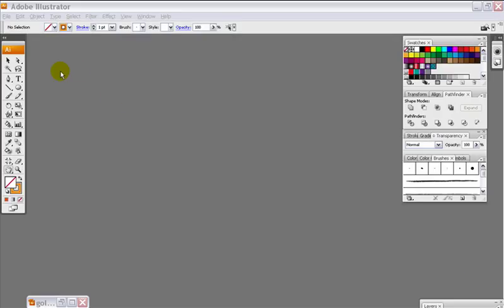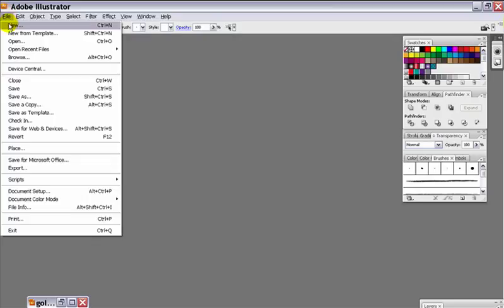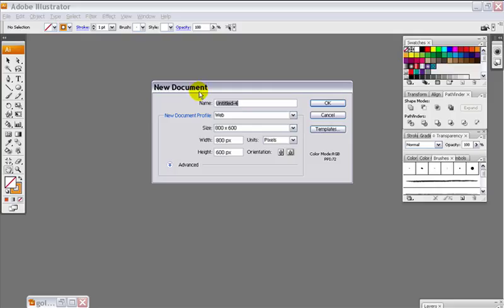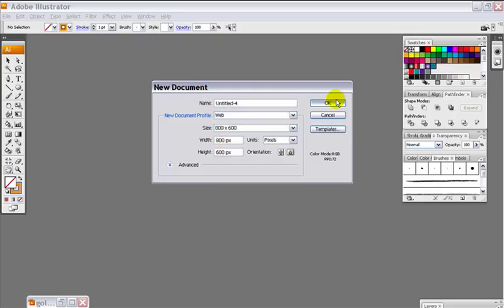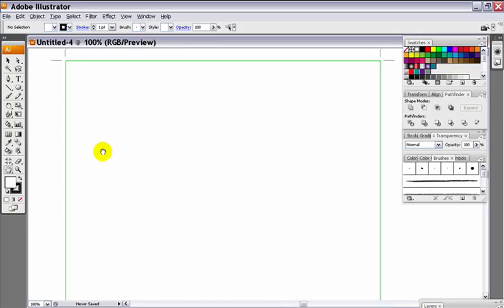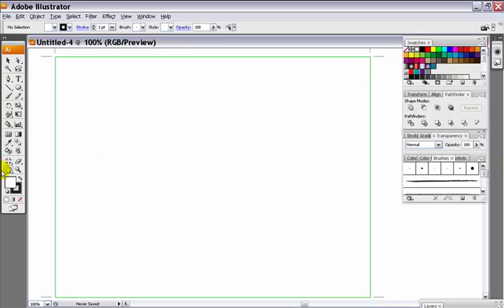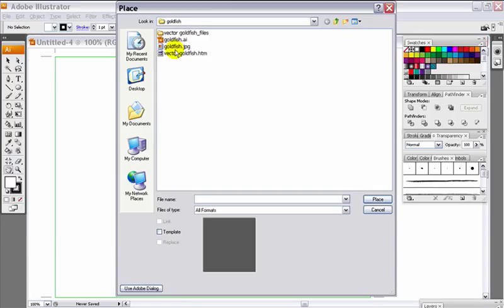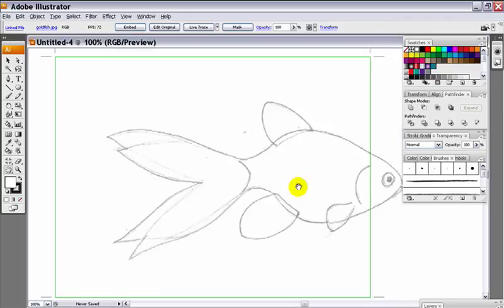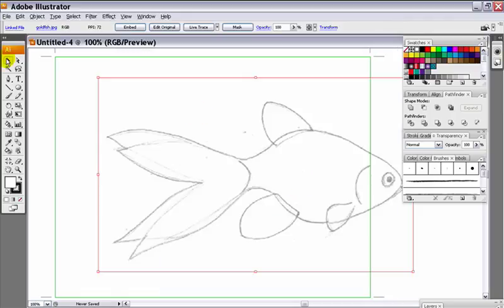Alright, today we're going to create a vector goldfish, so I'm going to create a new document, and I'm going to choose web as my document, 800 by 600, and there's my document. And what I'm going to do is put in a picture of a goldfish that's already been traced, so I'm going to place my goldfish picture, and I'm going to make it a template. So I'm going to go ahead and hit place, and there's the goldfish right there.